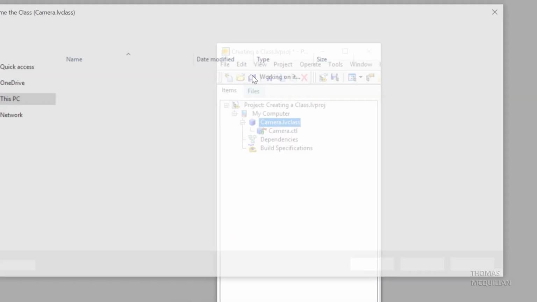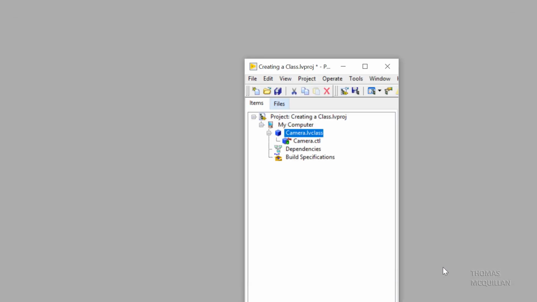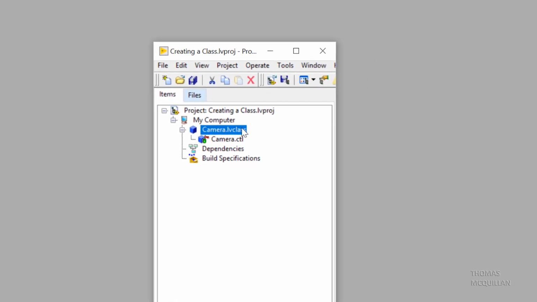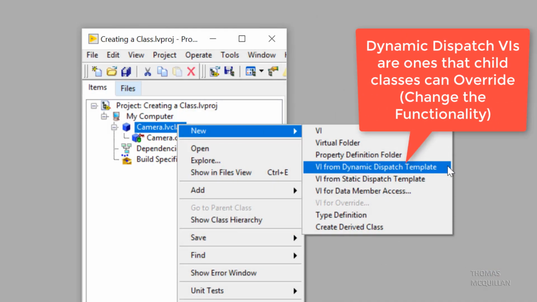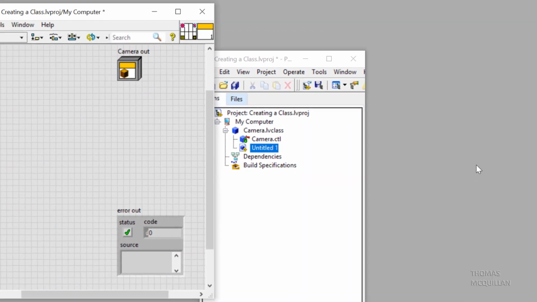For best practice, I'm going to save my camera class now with a .lvclass extension. Next, I'm going to right click the class, go to New, then VI from Dynamic Dispatch Template. Because remember, we want our child classes to override the functionality.